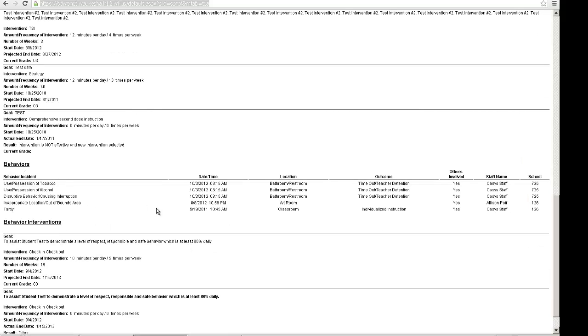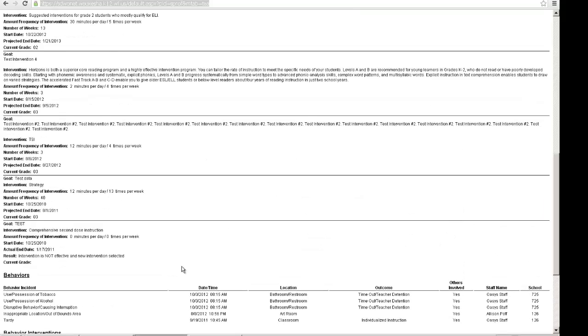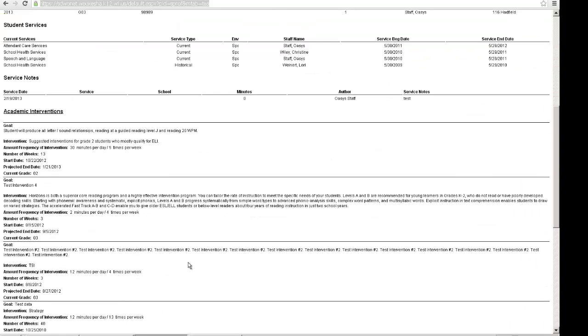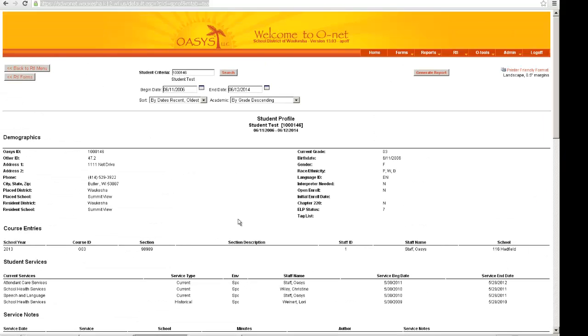Any behavior incidents that have been enrolled or entered into Oasys will appear, as well as any behavior interventions. What's not noted on this particular report is assessment information, because this test student does not have any assessment information entered into the system. But our students will have their most recent assessments for the last 3 years entered into Oasys, WKCE, Access, MAP, local assessments like the Rigby Running Records, Plan, and Explore, and ACT will be loaded into the system. And so when you go to look up a student, you should be able to get a very good profile of the student for your use.